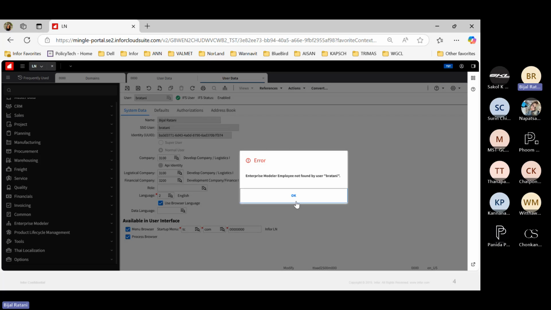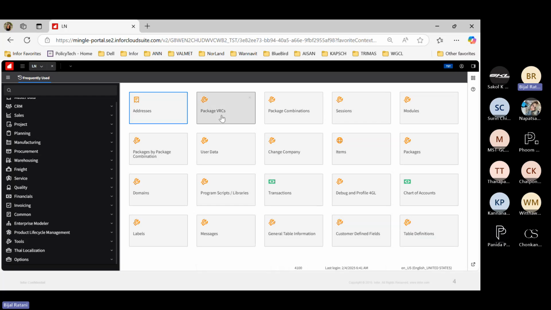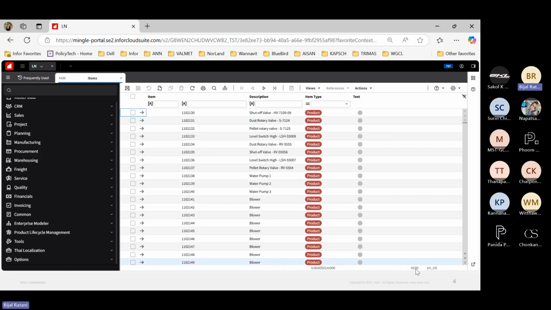After doing the temporary company change, the data that comes to my application package, meaning my item data, which is useful to run my business, meaning it is an application package, will be different. So when I open item data, the data will come from the 4100 company in the database. If I open this, you see the company here is 4100.